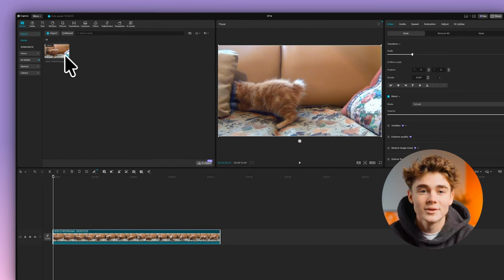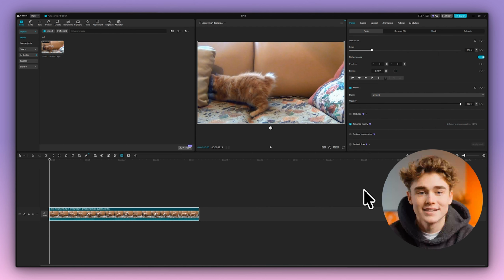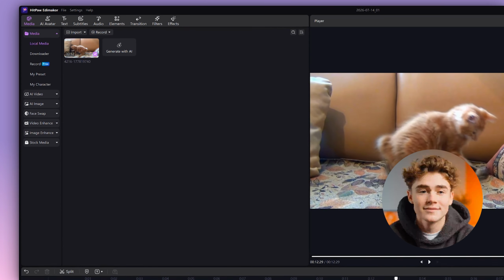CapCut will automatically process the footage to improve its resolution and overall clarity. It's fast and easy because everything is handled with one click. However, you don't get much control over how the video is enhanced, and this feature requires a CapCut Pro membership. Now, let's look at Edimakor.